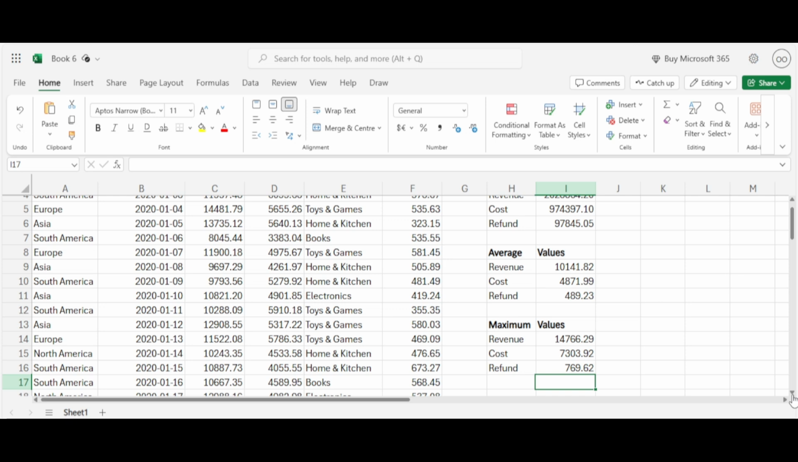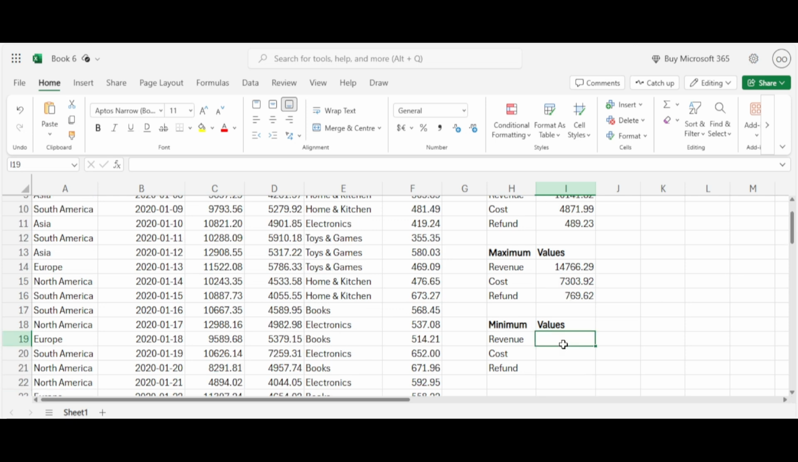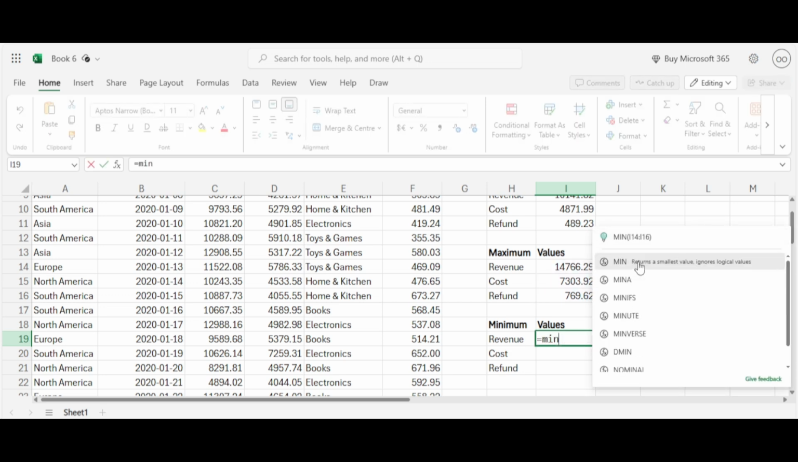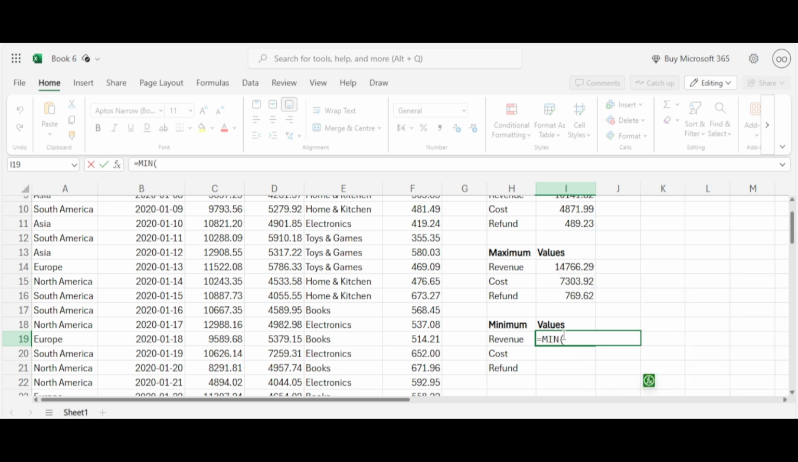So now let's go ahead and do that for the minimum function as well. So for the minimum function, we go ahead and initiate the function with an equal sign, and this time around is min, and then we click on the function, and then we input our range. We input the range for revenue, click on enter, you get your values. Do the same for cost and for refund. I won't be doing this because I know you are up to the challenge, so I'm going to leave it for you.